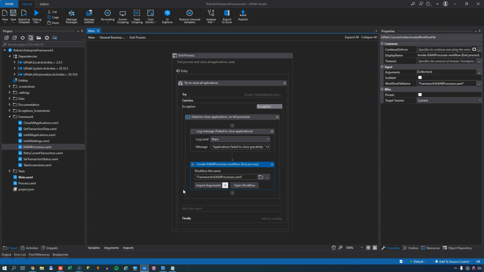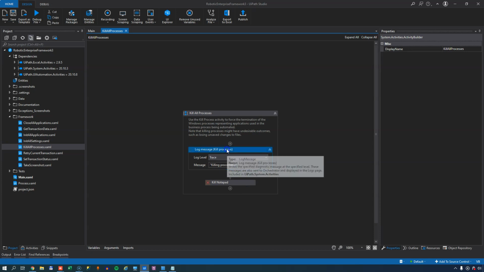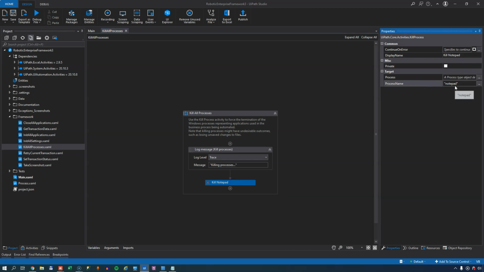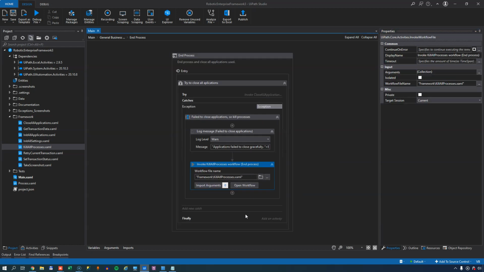And then we move on to a slightly more violent version of closing a file, and that is killing the process. We do that by invoking the kill all processes file, and if we open that, that is equally simple. It simply logs a message saying now we're killing processes, and then it uses a kill process activity to kill the process that has the name notepad. And you will need to add all of the applications that you're using in your automation to this kill all processes file, as well as to the close all applications file.